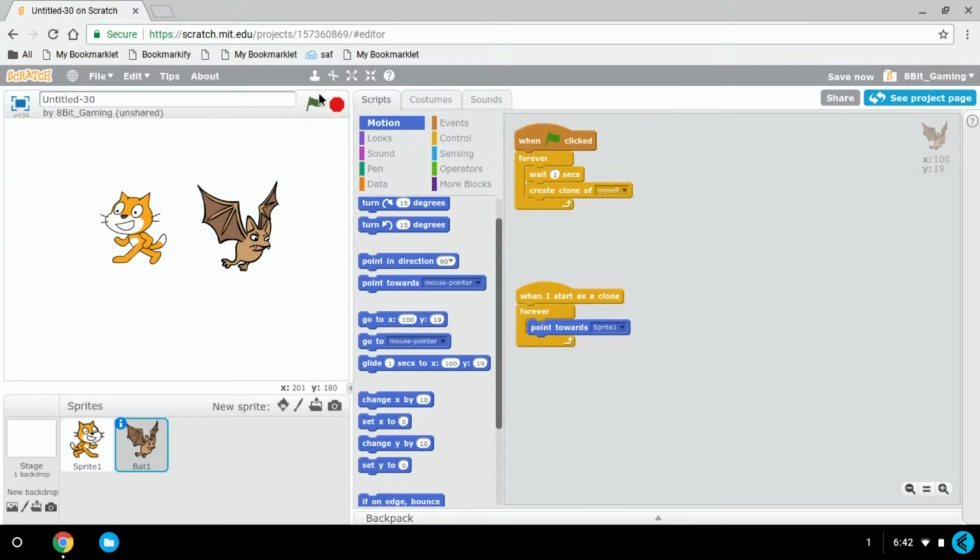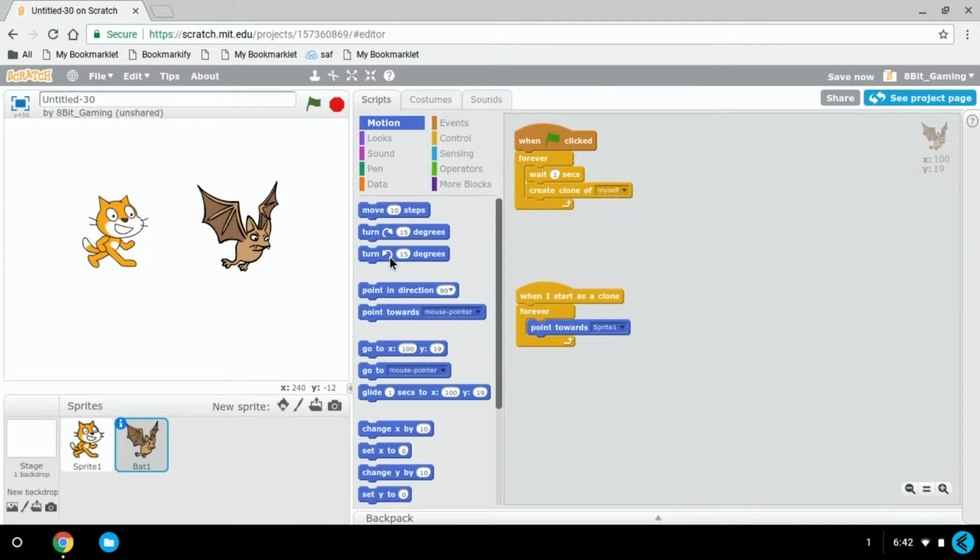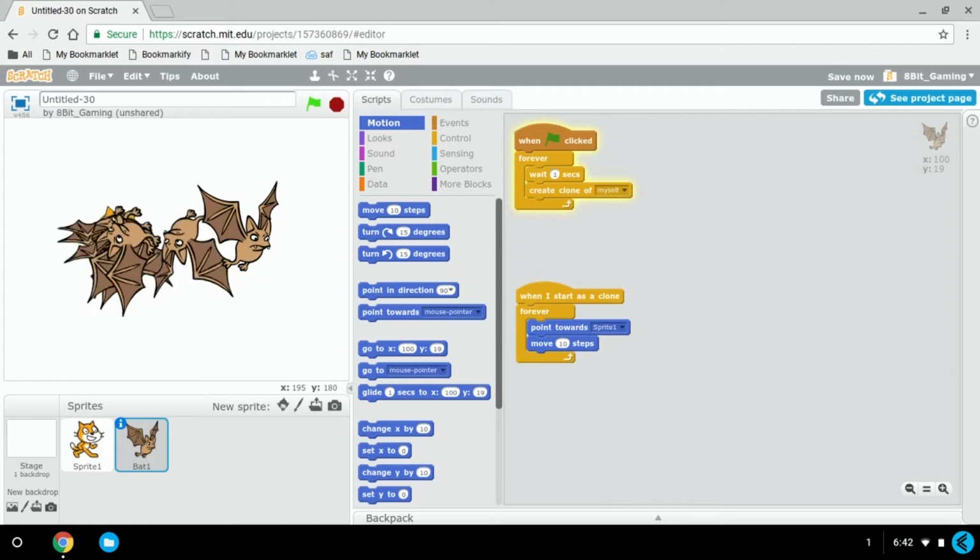So now, if I click the green flag, he'll create a clone, and all the clones will look at me like that. Okay, so we'll stop the project, and now they actually need to be moving towards the sprite. So now let's grab a move 10 steps block and drag that right into there. And now if I click the green flag, oh, and he's coming at me, but that's way too fast. So let's stop the project and let's make them slower.